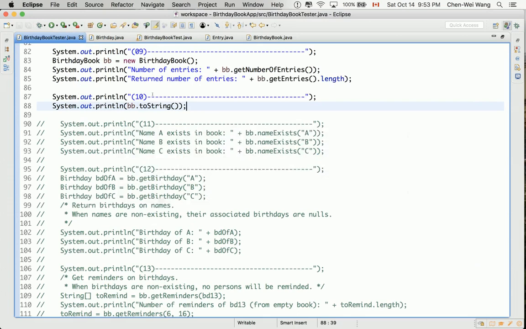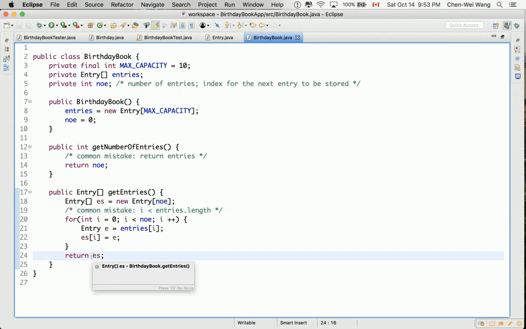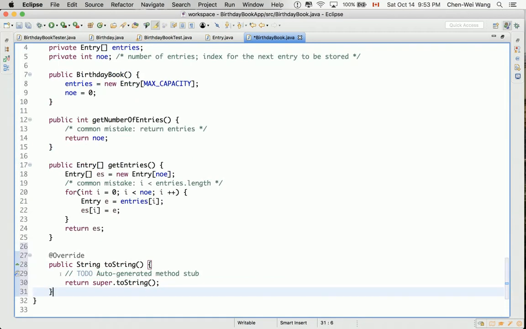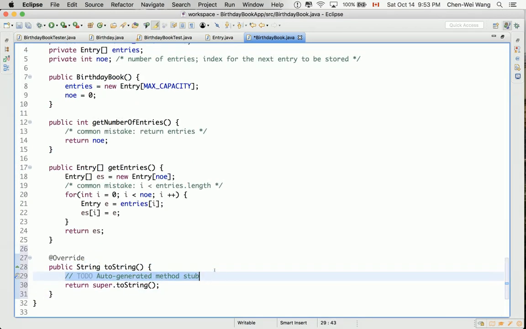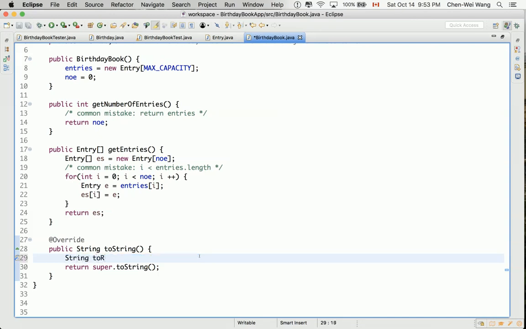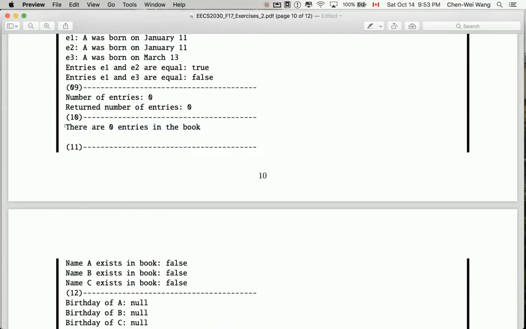So now let's come back and go to the BirthdayBook class, and we want to redefine or override the toString method. So toString over here. So now what should we do? Okay, let's do a little bit more work right now so we can save some time for later. First of all, we're going to have something like this. Let's say String toReturn is simply an empty string. Or you can say start with, sorry, I didn't copy properly, let me go back here. So now let me highlight this one here, and then I'm going to copy.